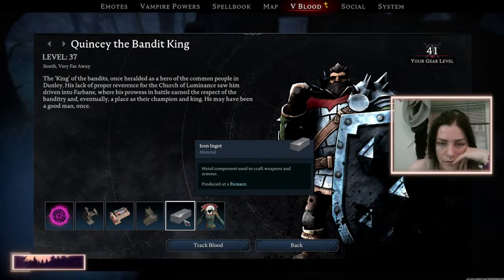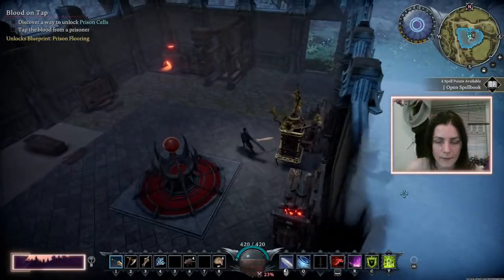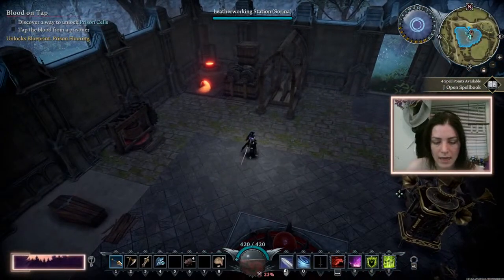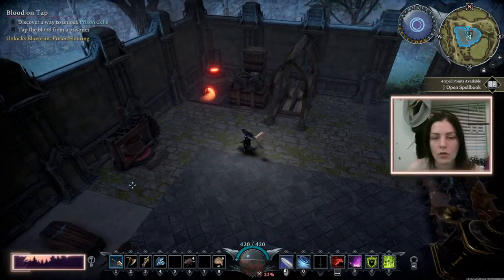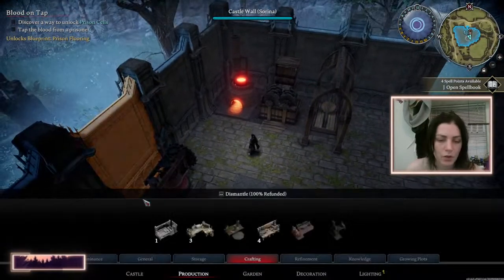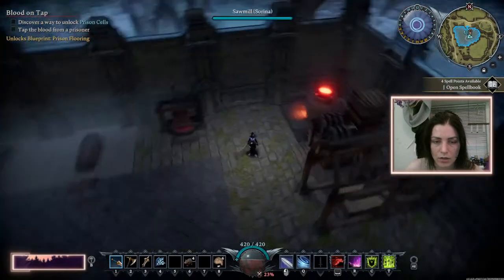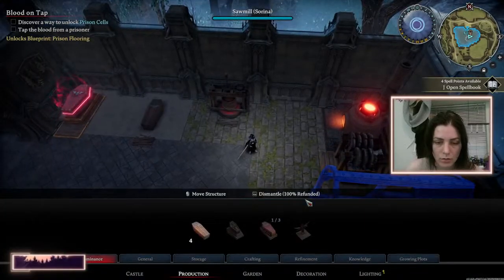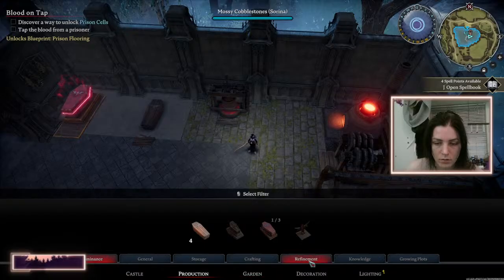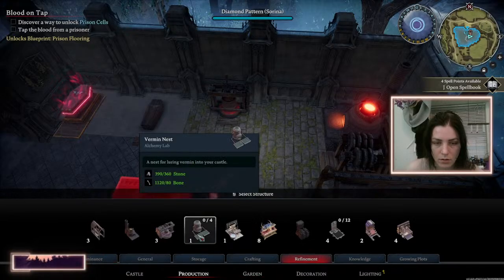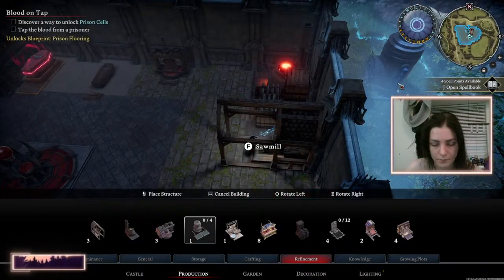Smithy. How do I make iron? Probably have iron ore on me somewhere, don't I? Oh no, I'd have to send someone to the... Okay. I think what I need to do is focus on this. I need to make a greater blood essence. So I need castle, dominance, refinement. I need to make a vermin pit.